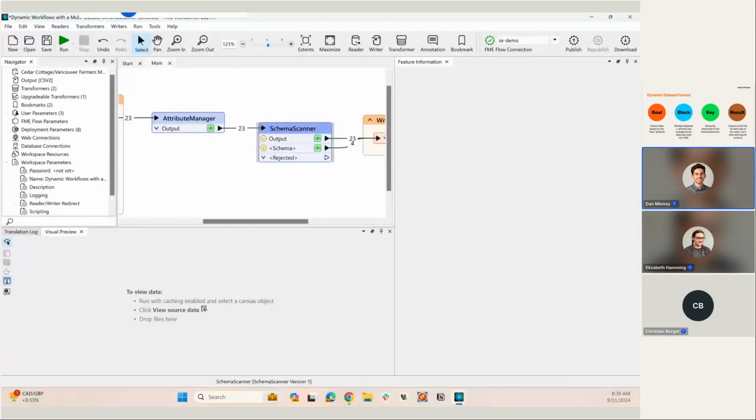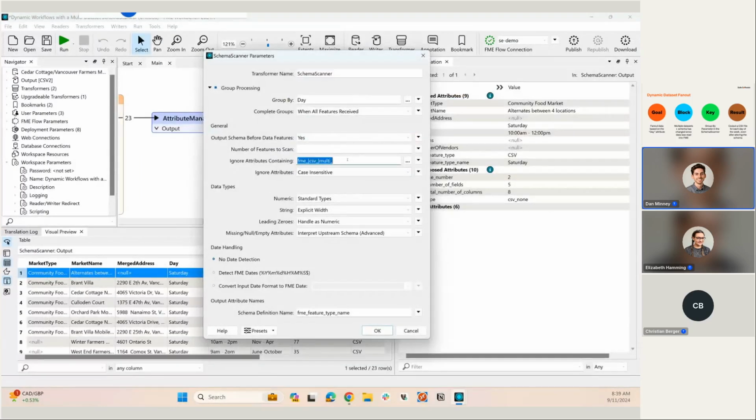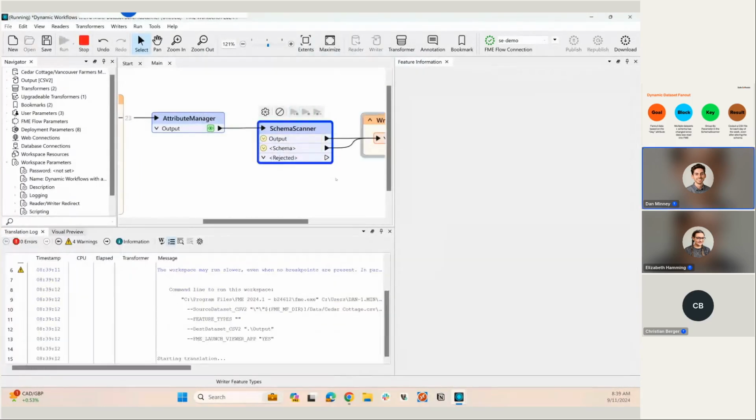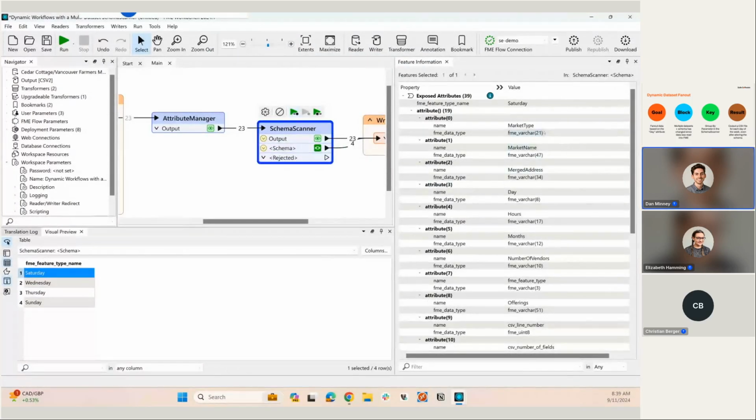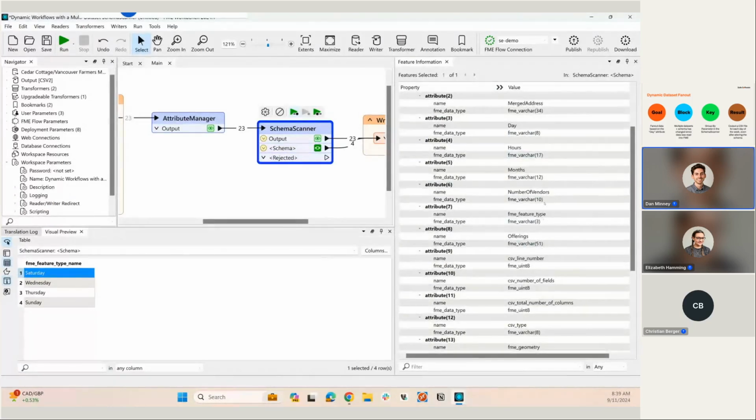And I'd just like to point out here, if I removed the ignore attributes containing, let's see if we can get that to run again. You can see if I select one of the schemas here, you're going to be getting a few different unwanted attributes here. So that's why I was mentioning you'll probably want to use that ignore attributes containing parameter to just clean up the schema, since it is going to pick up all of those format attributes.